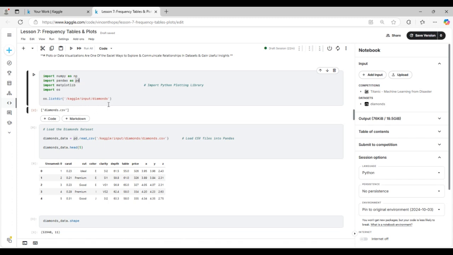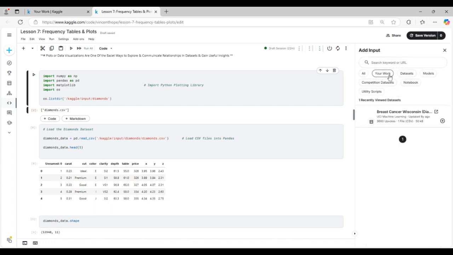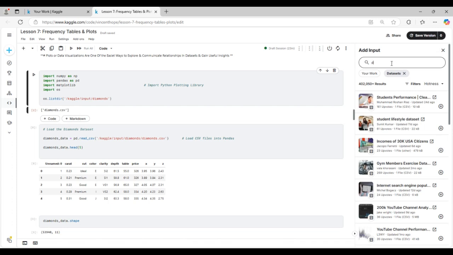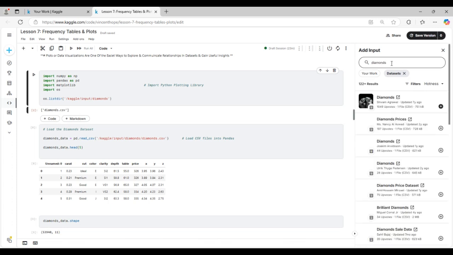Now we introduced a new data set here, which is called diamonds. To get your diamonds, if we come here, you see that we have the diamond data set here. How do you get it? You just come to add inputs, go to data sets, then simply type diamonds. If you type diamonds here, you see that there are different ones that have come up, but you use this one, which is the diamonds with a black background and a diamond here.